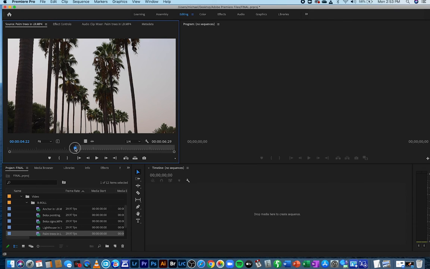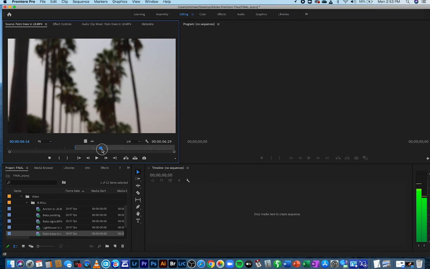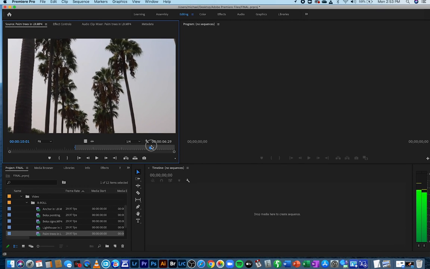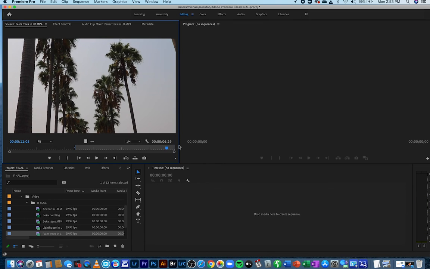But what if I only wanted to go from point A and I wanted to stop around here? Not at the end, but around here. So the I starts it, that's the inside, and the letter O on your keyboard will make it the end point. So that is the outside. The I starts it at inside and O ends it at outside. So now I've only got this little chunk right here.